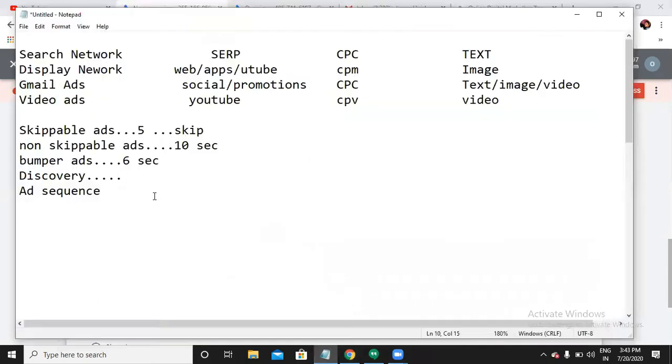If you go with non-skippable and bumper ads, you should have exactly 15 seconds and then 6 seconds videos. Then only that format will be accepted. Otherwise, no. So again, non-skippable and then skippable, sorry, it's 15 seconds, and then bumper at 6 seconds.